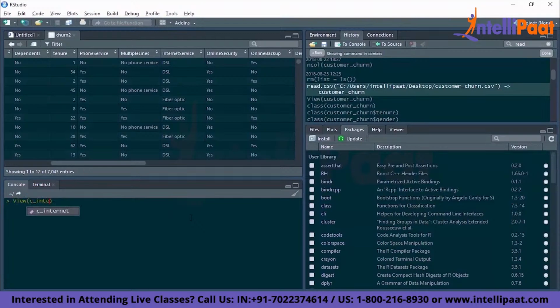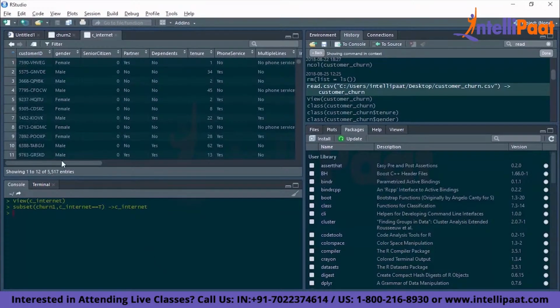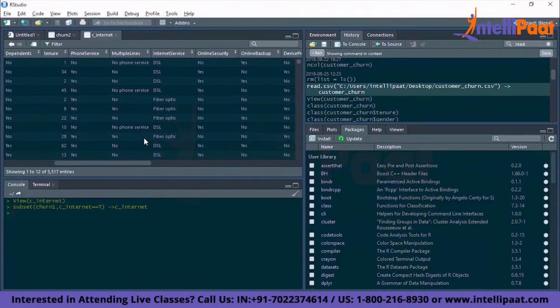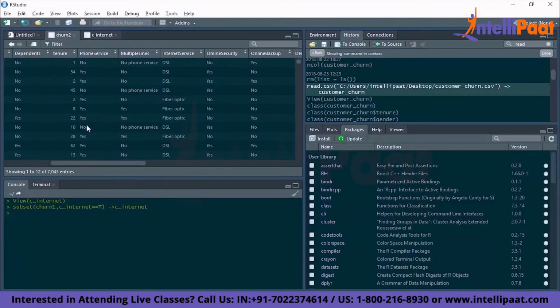I'll type C_internet. Now let me use the subset function to find out the result. I'll give the dataset name, then I'll type C_internet and find out all of those values where the result is true, and I'll store it back to C_internet. Right, so I see that there are 5,517 customers whose internet service is either DSL or fiber optic. So we are done with the OR operator and AND operator.